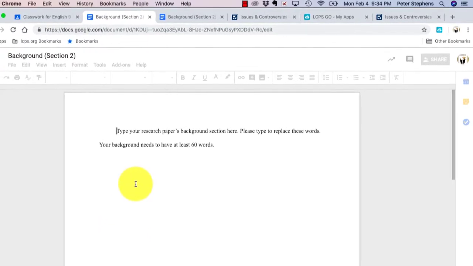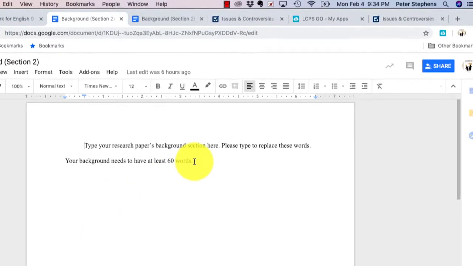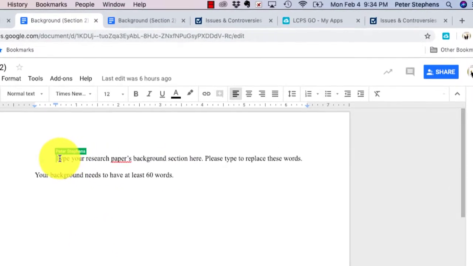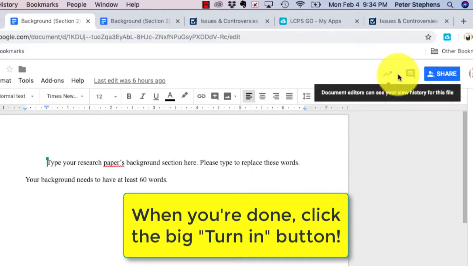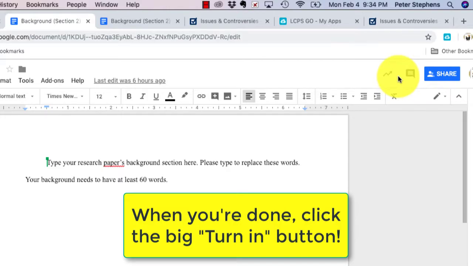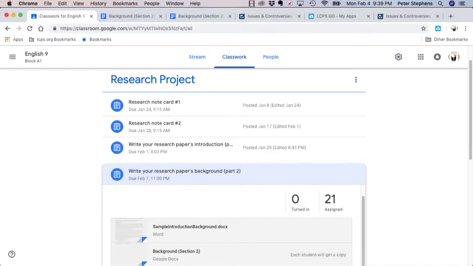and it says here you'll need at least 60 words. When you type your background, you just type right over these words, and that way it'll be formatted just right. When you're done, you'll go over here, and I don't have it because I'm not a student, but you'll see a big turn in button. That's what you'll click when you're done.